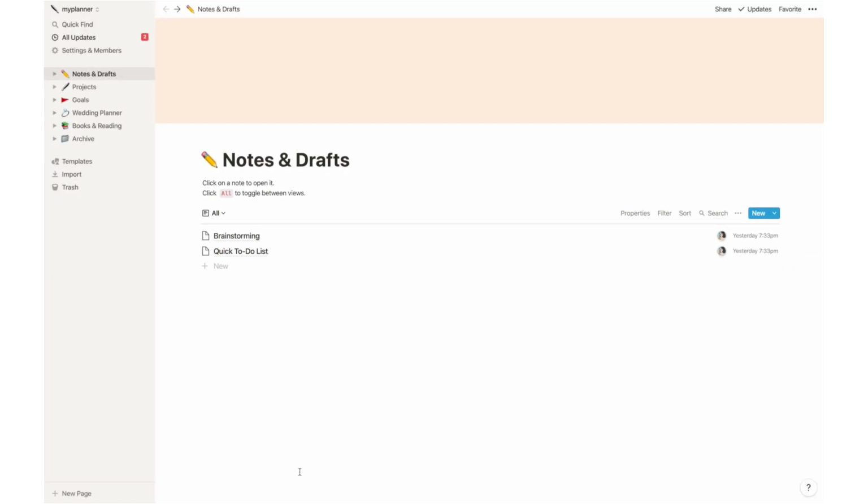So Notion is mainly focused on long-term projects and long-term goals, and this is what I'm going to show you now. My first page in Notion is notes and drafts, and as you can see it's basically empty because I want to start filling it up in 2020. I basically have a main brainstorming page and then a quick to-do list, and these are the things that I use the most in Notion when I want to quickly jot down notes without any specific topic or any structure where I need to insert that particular note.